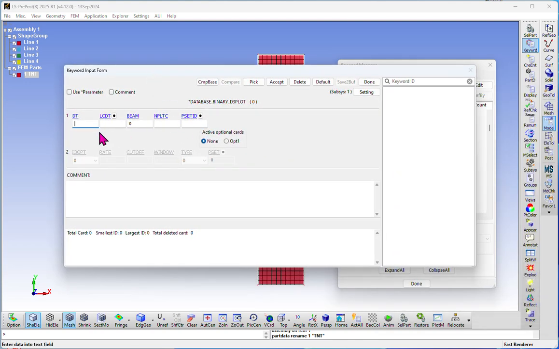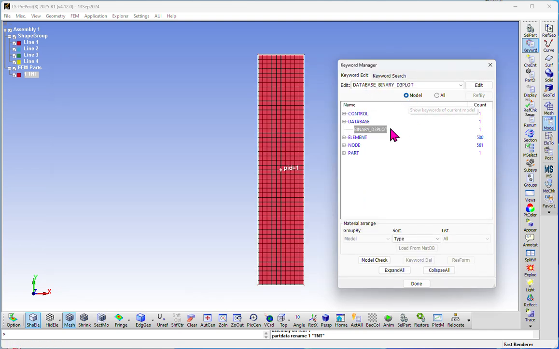The only option I need to set on this particular keyword is the DT, how frequently to save the variable dumps. If we're running at 20 microseconds and we did a DT of 1 microsecond, that would give us 20 different time steps to look at. That's probably plenty for this. I don't want too many, they can be really quite big, so I want to make it reasonable. 20 is not going to be too bad. Hit accept, done, go to model, and now we have the database binary D3 plot added.